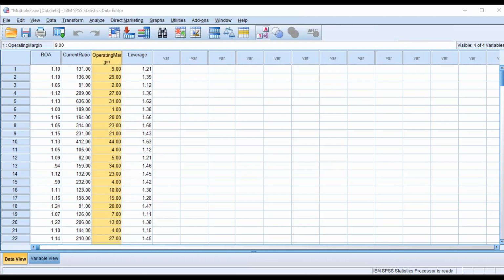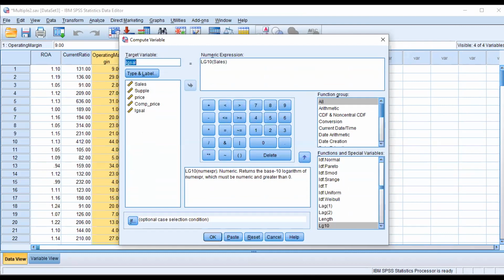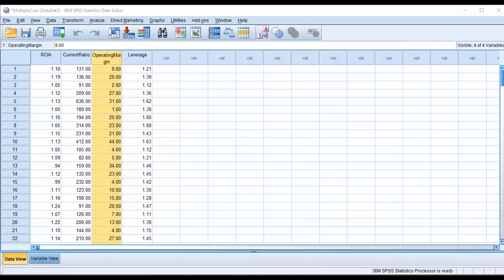Transform, Compute Variable, log price PR, then OK. We will have one more variable, log price.